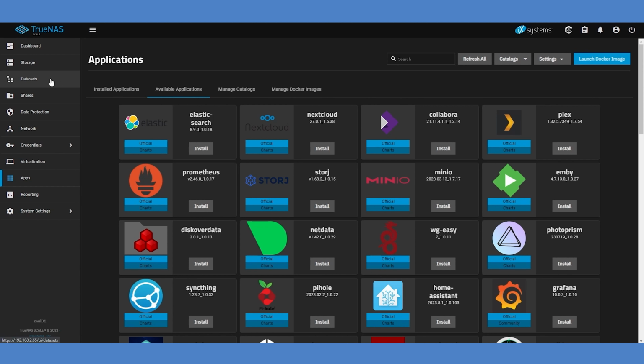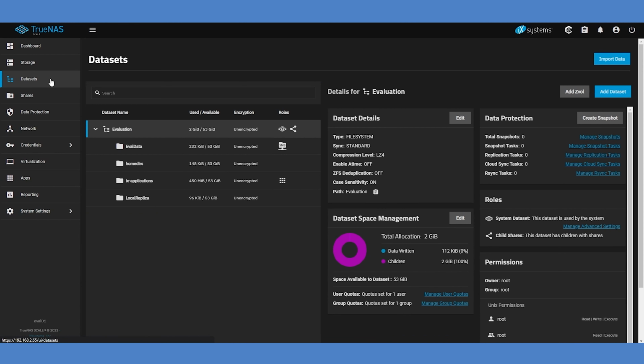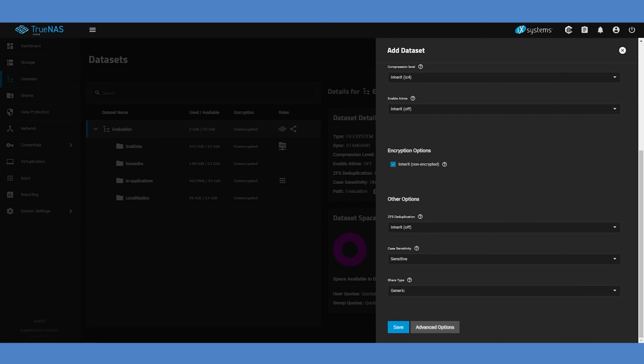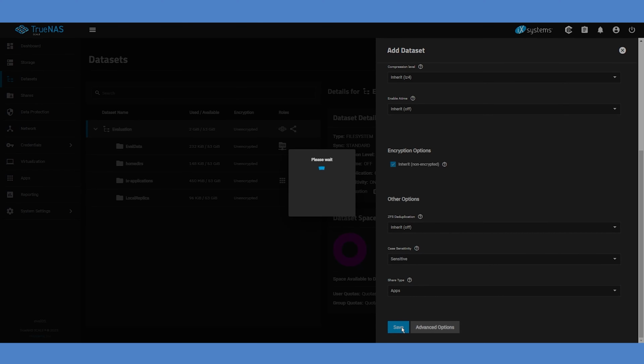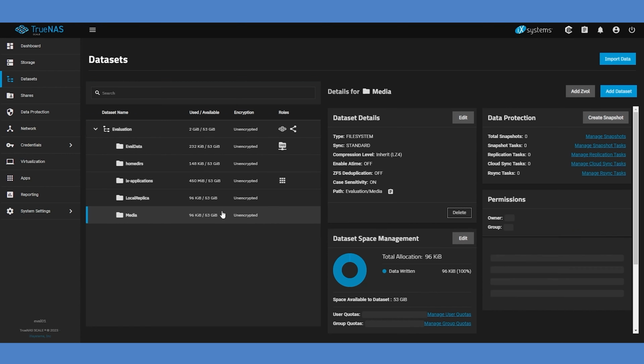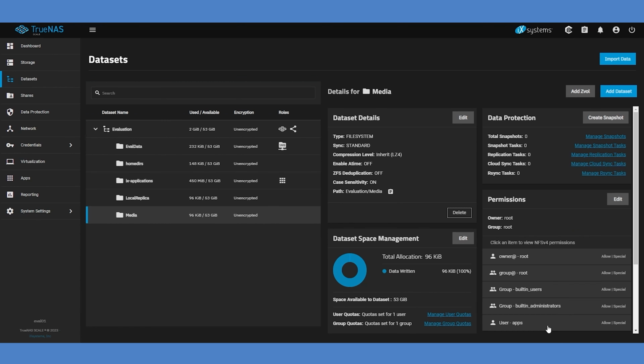Once the setting is saved and updated, we'll want to create a folder to use with the Jellyfin app. Return to the Datasets page, and we'll create a new dataset called Media. At the bottom of this section, we'll select a share type of Apps, which will automatically give the TrueNAS Scale Apps user access to this folder. Once the dataset is created, you can see under the Permissions section that the Apps user, with user ID 568, has been allowed a special type of access.